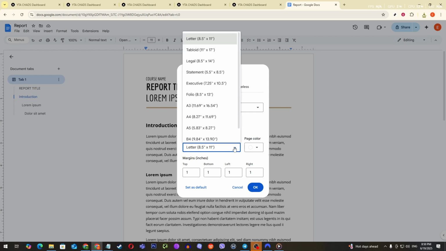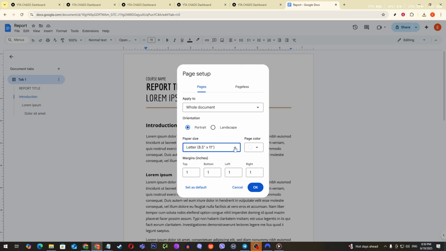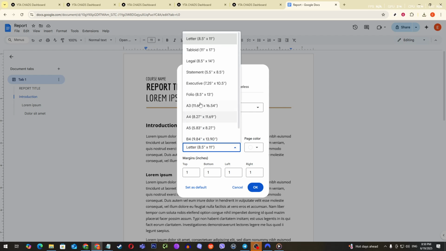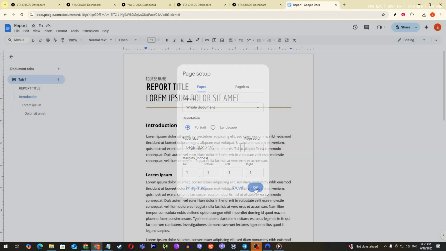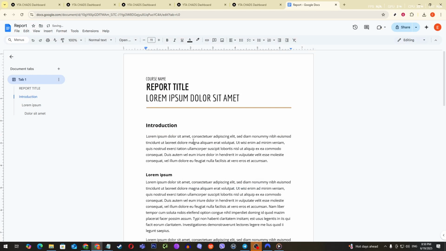In the Page Setup window, you'll find various settings including margins, orientation, and the feature we're focusing on today, the paper size. By default, it might show up as letter or whichever size you last worked with. Click on Paper Size, and this will present you with a selection of different sizes. You'll likely see options like legal, A4, and many more, depending on your needs.